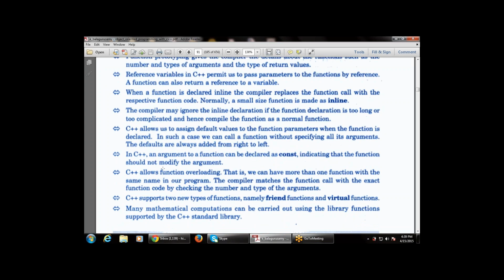C++ allows function overloading. What is function overloading? It is using the same function name but with a different argument list. That is, we can have more than one function with the same name in our program. The compiler matches the function call with the exact function code by checking the number and the type of the arguments. C++ supports two new types of function, that is, the friend function and the virtual function.